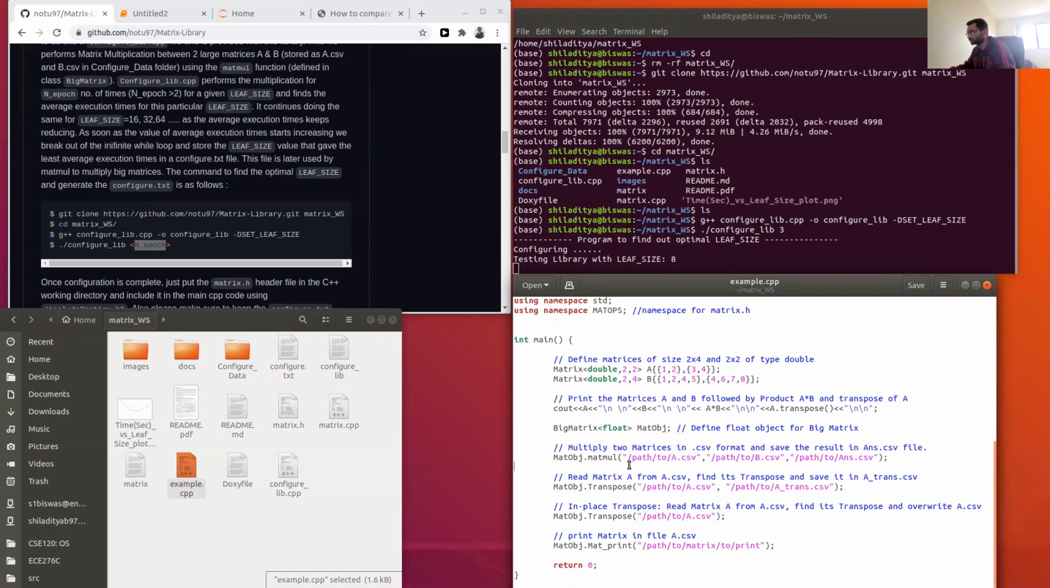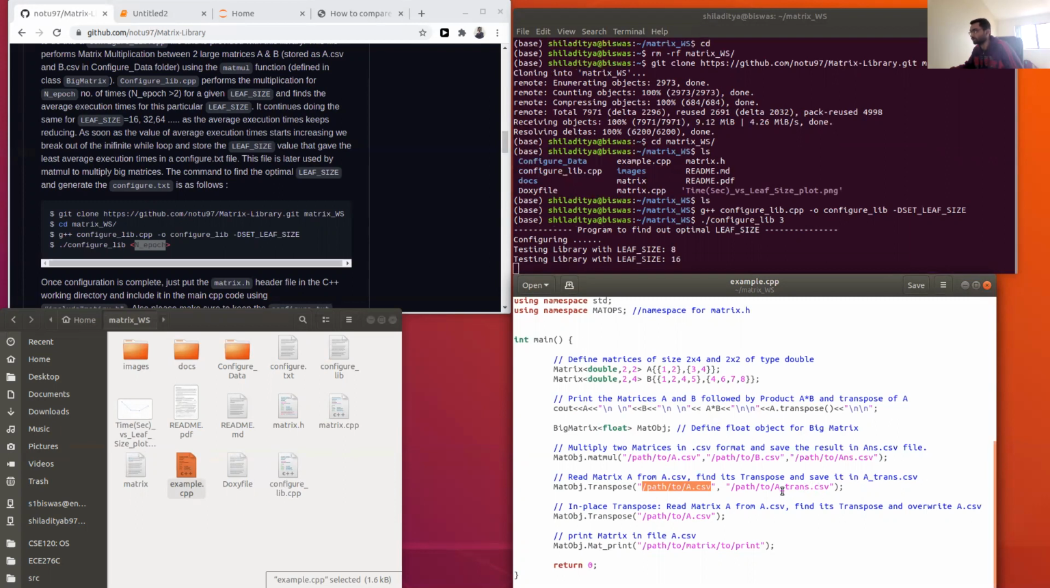So we have to give the path to matrix A, then matrix B, then matrix C, and then just call matobj.matmul. Like that, we can simply multiply the matrices. Now we have the other one, which is matrix transpose. It transposes matrix A, and then it stores the result in A underscore trans, another new matrix.